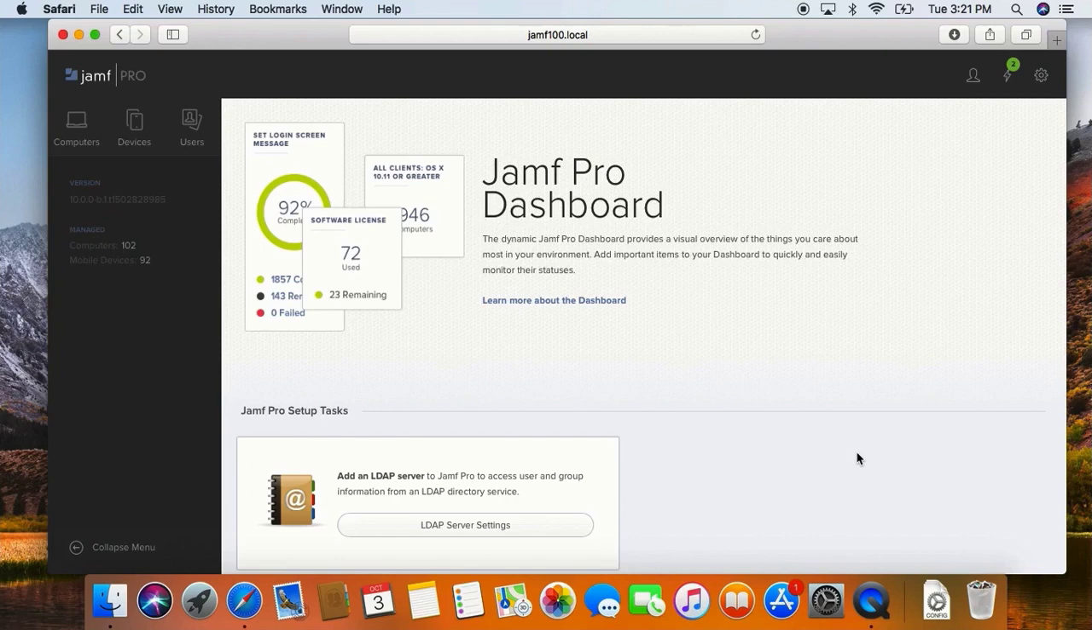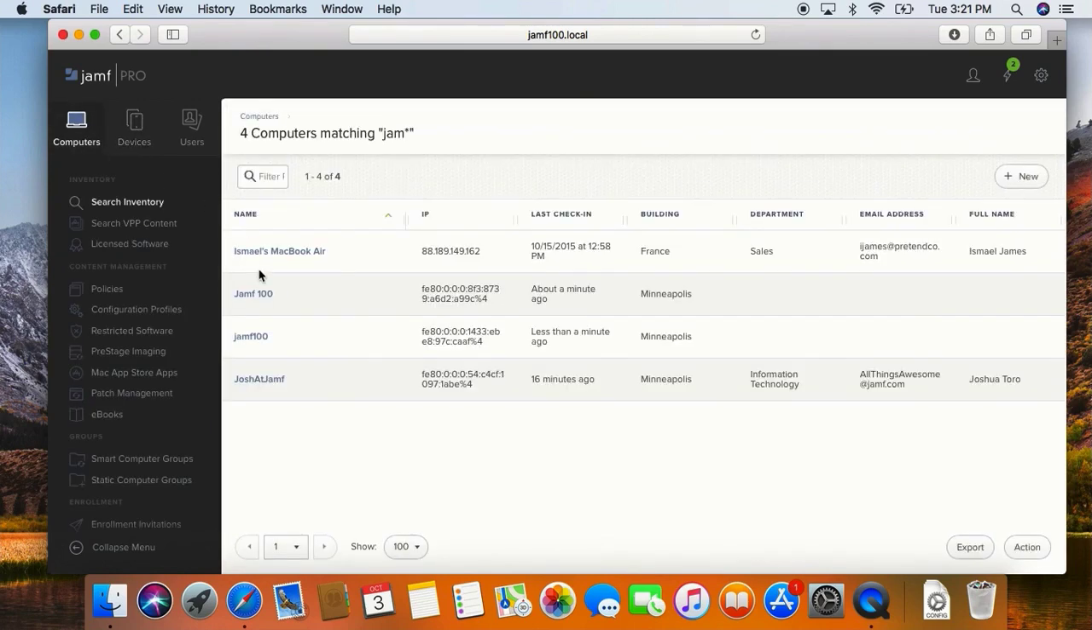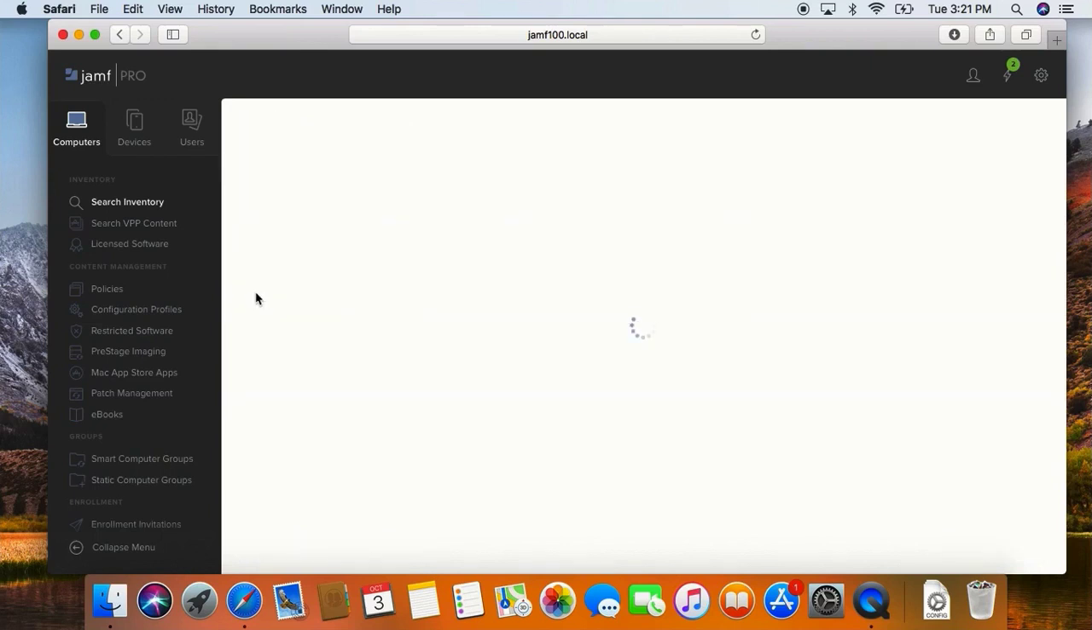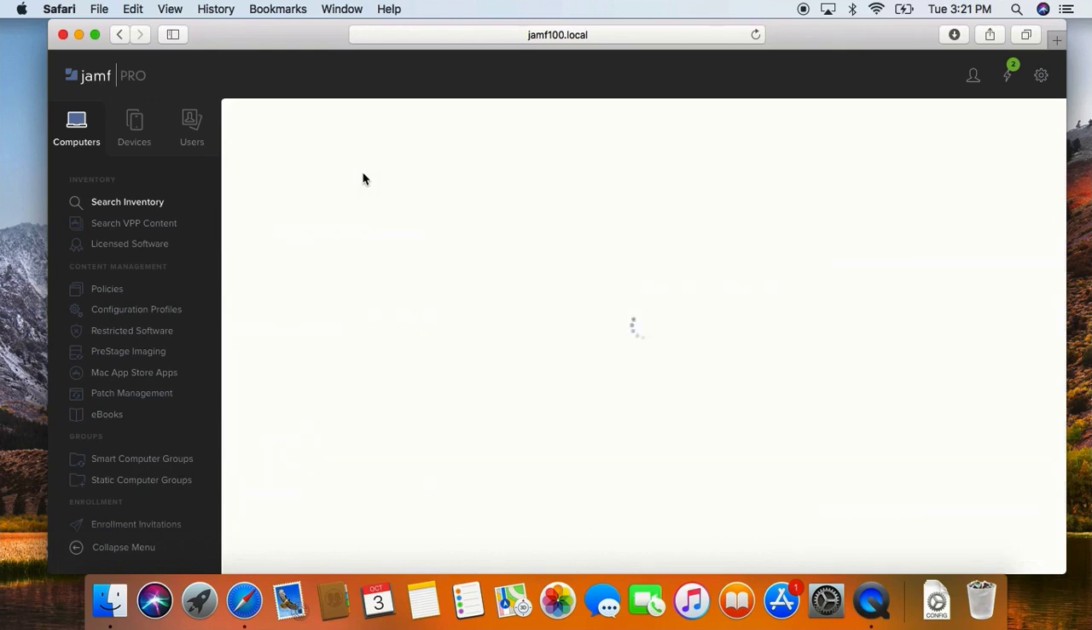Now that we've covered how remote commands are delivered to computers, let's explore how to create one. Let's click on Computers and search for My Computer. Click on the Inventory record and navigate to the Management tab. These are the commands we have for macOS, 4 total.